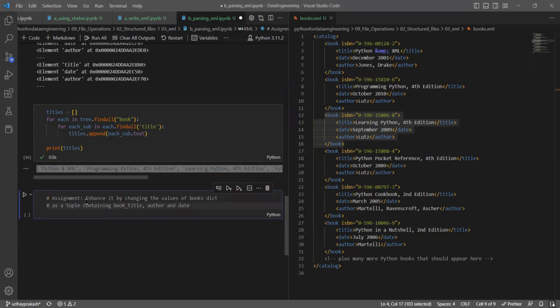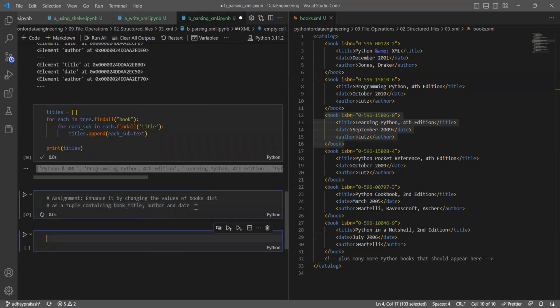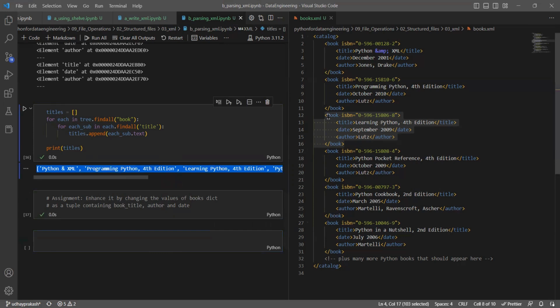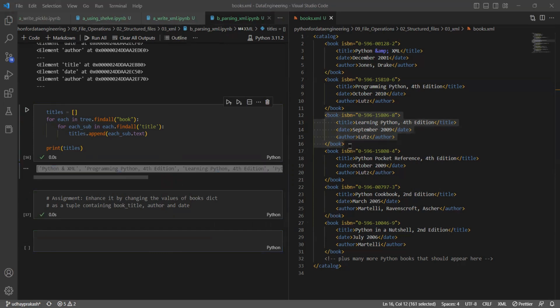So you can do the same thing, like read. Enhance it by changing the values of this as a tuple. You need to create a dictionary which contains the book titles, author and date. So like that you need to print it like a dictionary. I parsed only the titles, but you need to parse the entire content and convert. So hope it's clear.